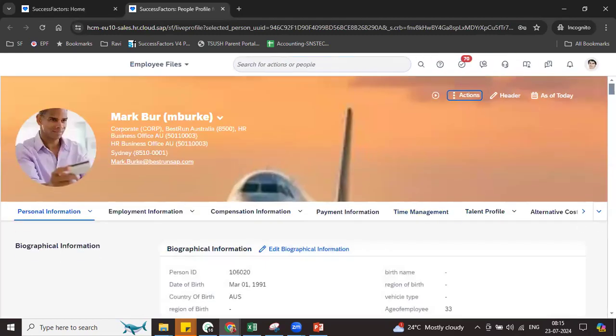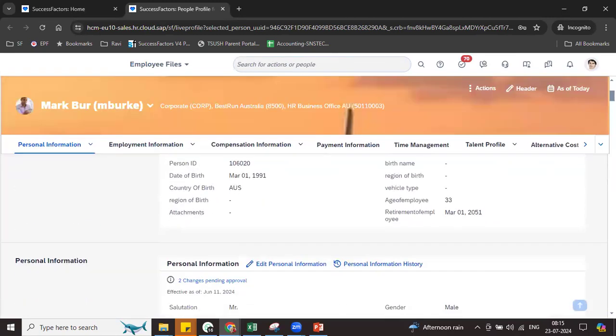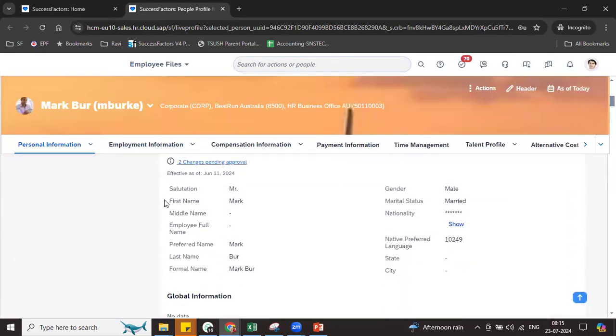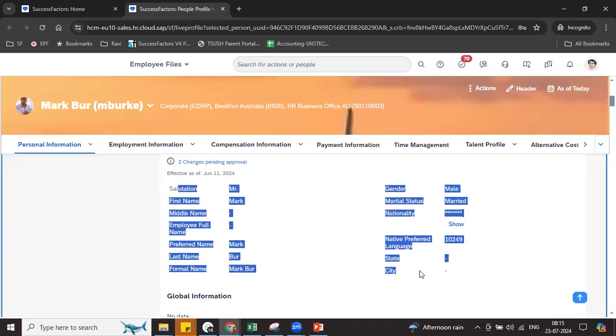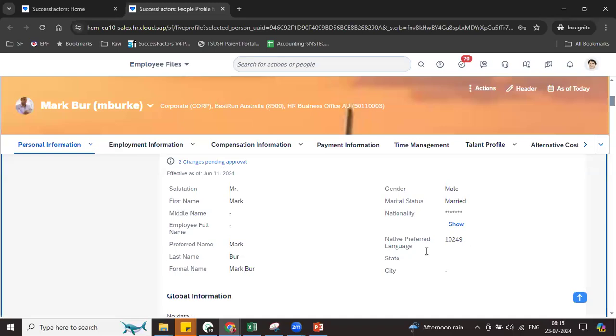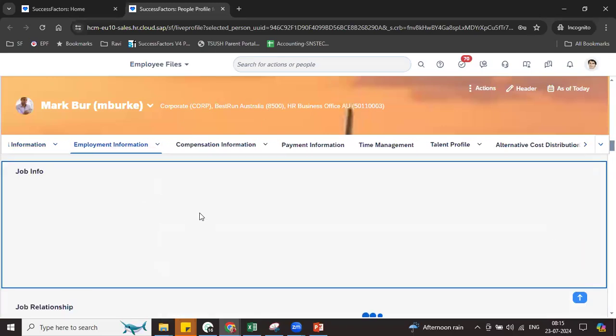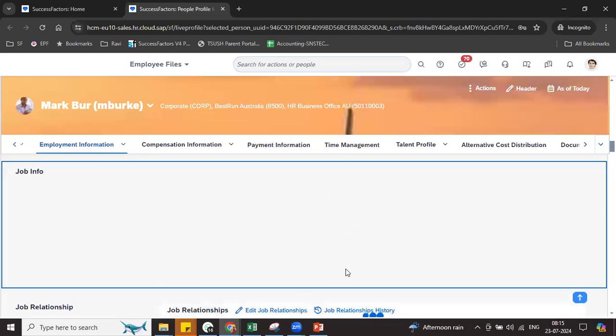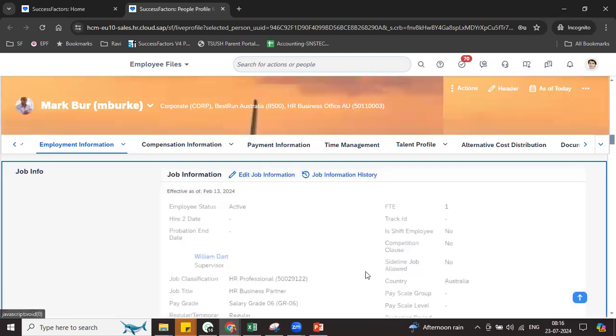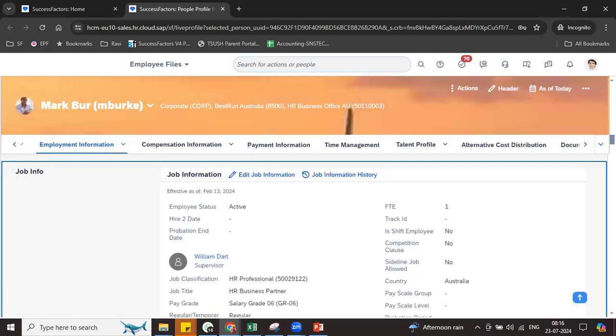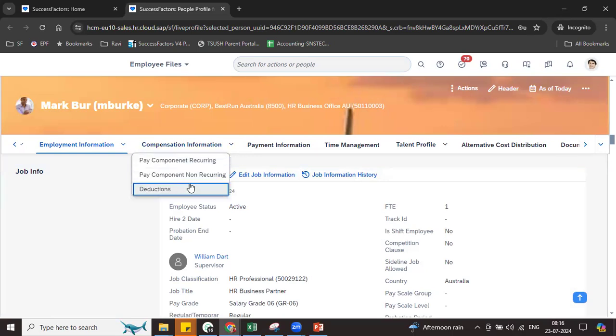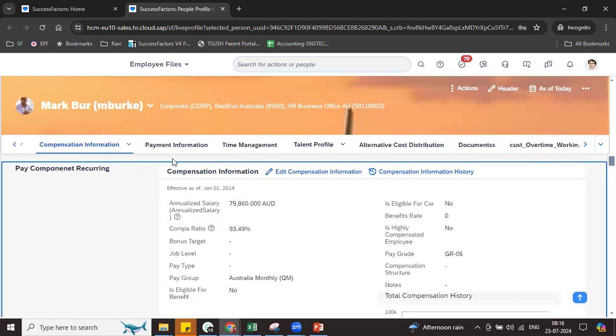Okay, now I have this employee. On the people profile, we see all of these fields: salutation, first name, middle name, and so on. All of these are the fields that are available on each portlet. Similarly, if I go to job information, I see some fields here: company, business unit, division, department, and so on. In comp information, you will see the annual salary and so on. So different portlets have different fields.